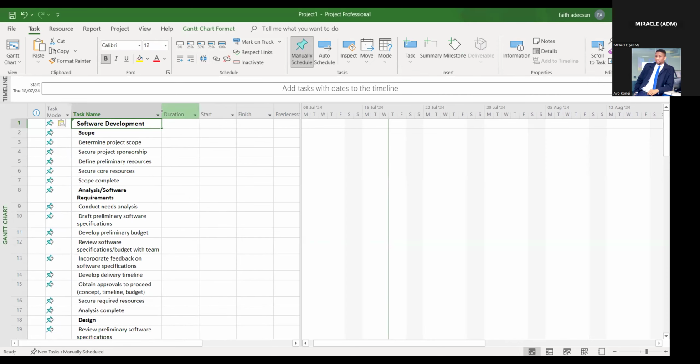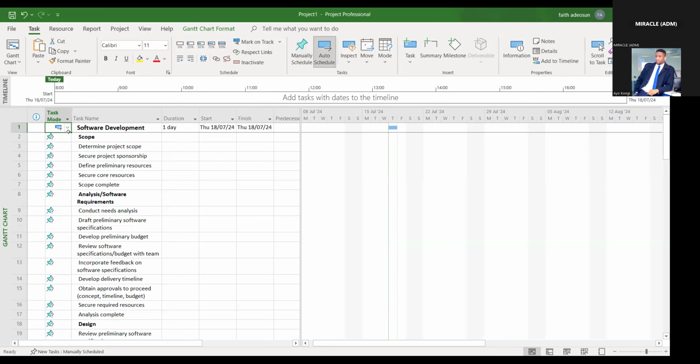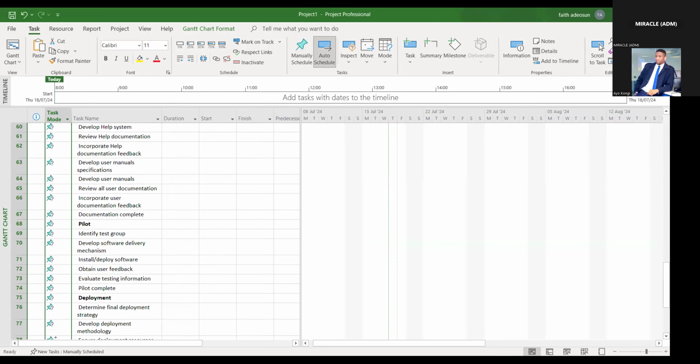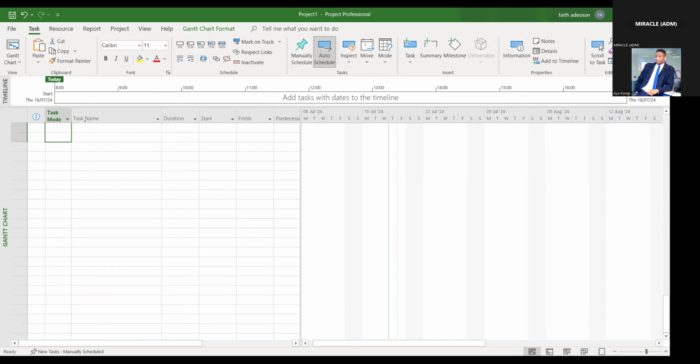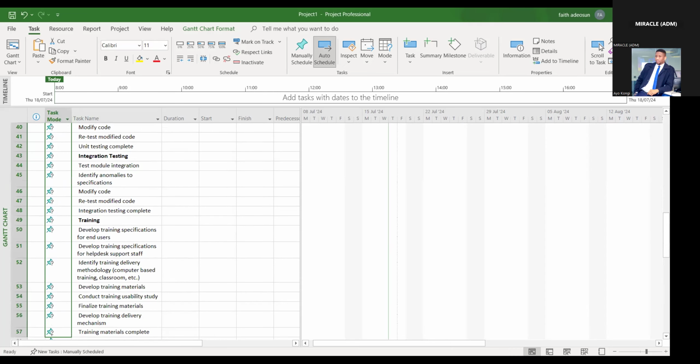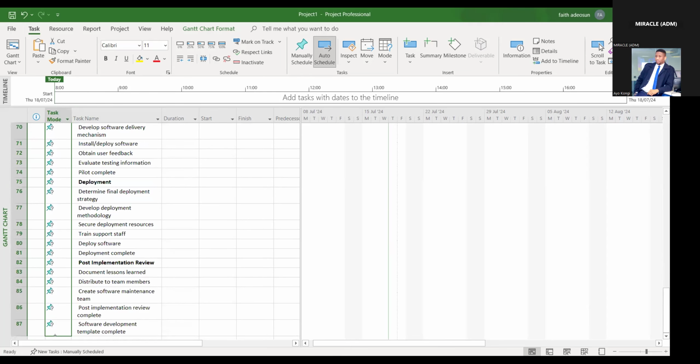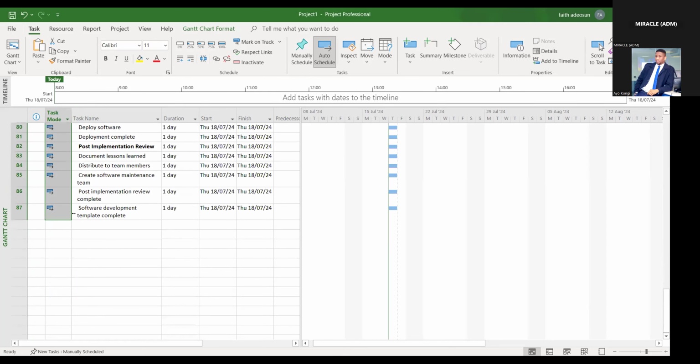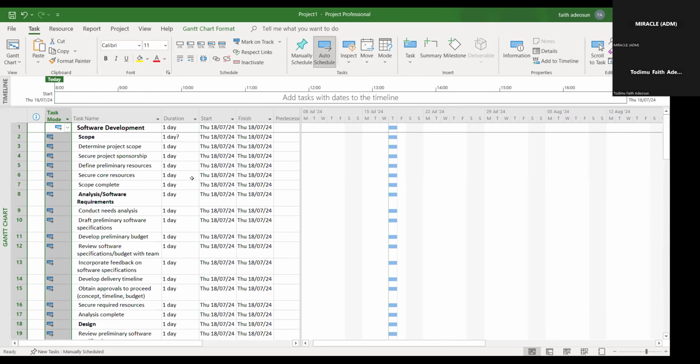Don't forget what we said last week about auto schedule and manual schedule. Because you've pasted it without doing that, just turn one of them to auto schedule and drag it down. Yeah, just drag it down, and that will change everything to auto schedule. Okay, excellent.